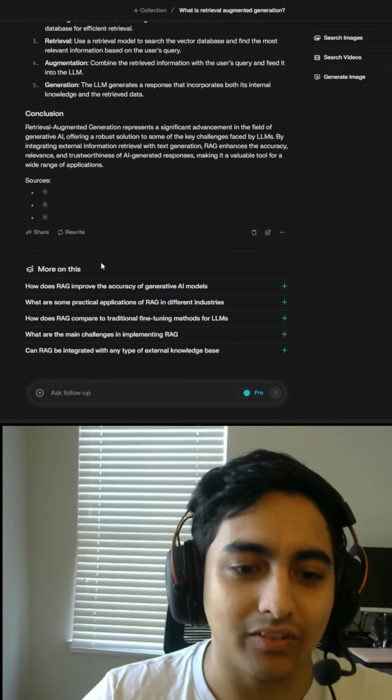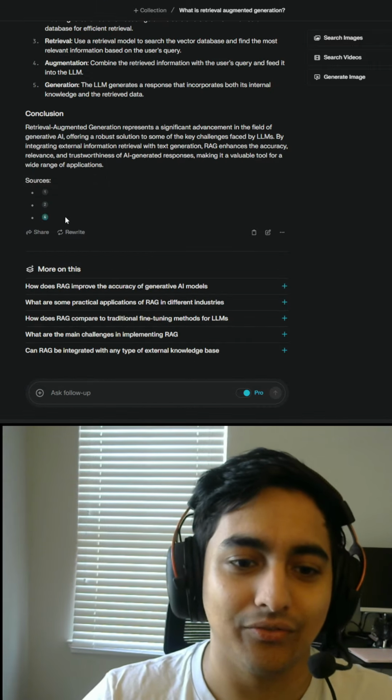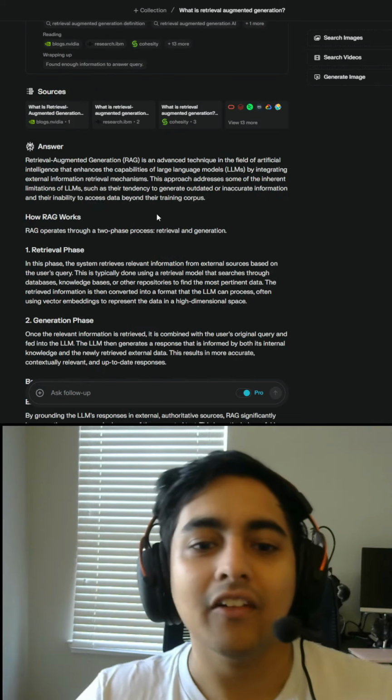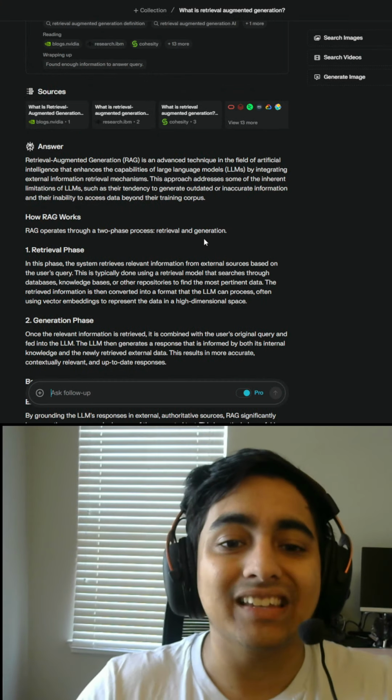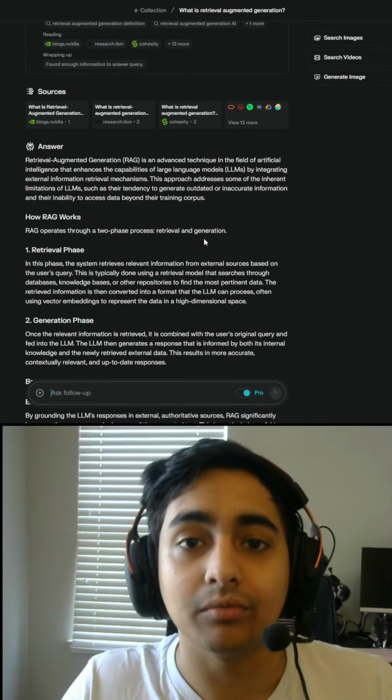You know, it's not always perfect. Like right here, I don't know why it's saying 1, 2, 4 instead of all the sources above, but still, we have all the sources here. That is how you build trust with the users.